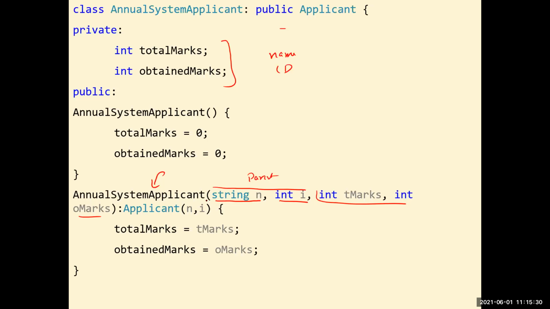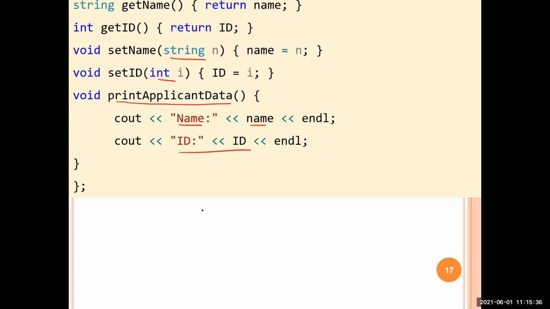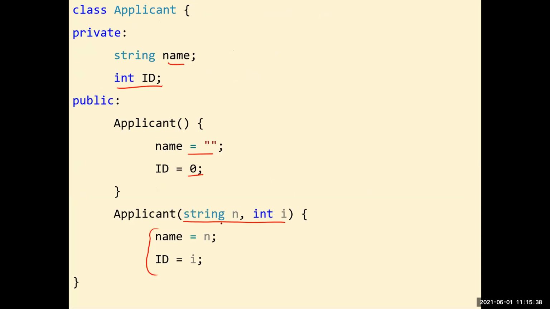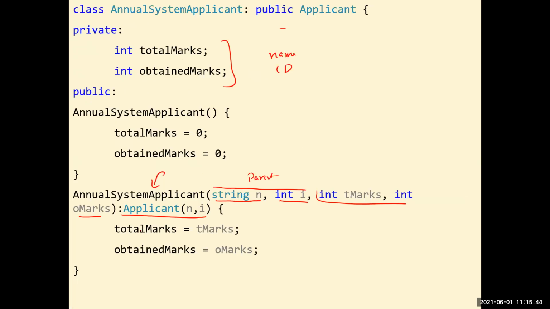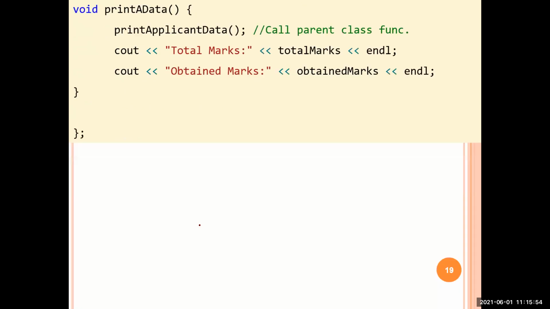Now what we do, just like we did with the point class, is call the parameterized constructor of the parent class. So what is it doing? It is actually copying the values into name and ID. Okay, so from here its name and ID will be set, and then, just like we did in the point class where we had written z equal to c, in this case we have total marks and marks obtained, so whatever we get in the constructor we are copying.